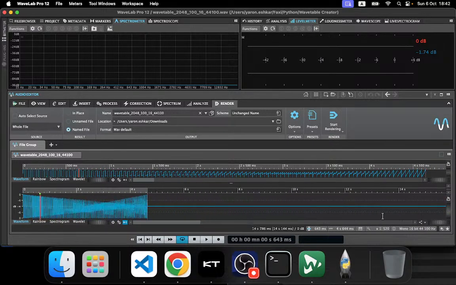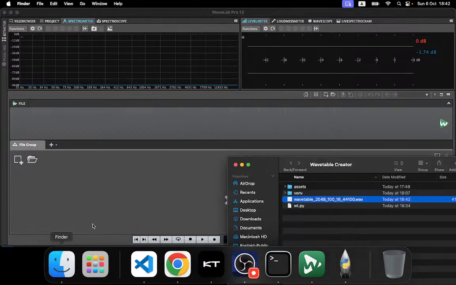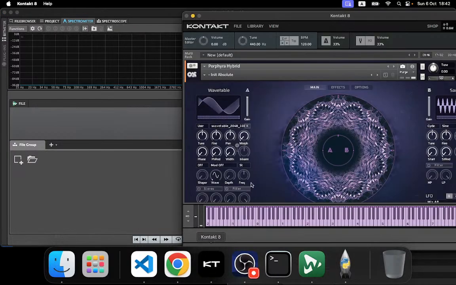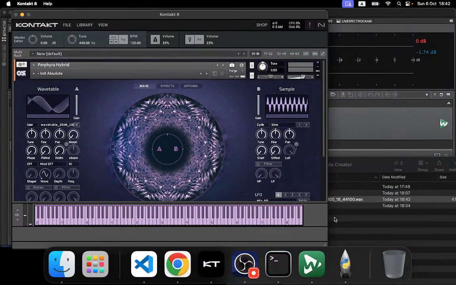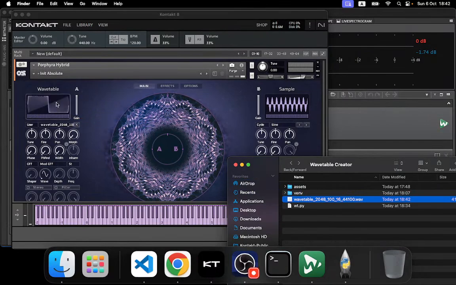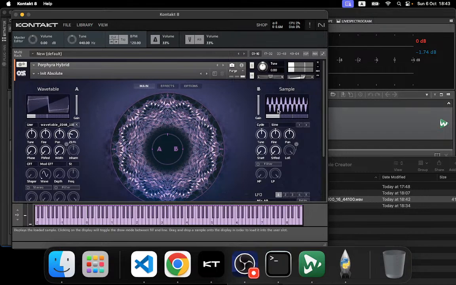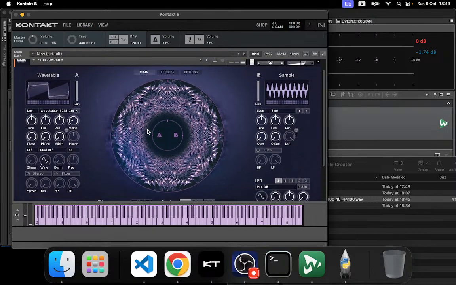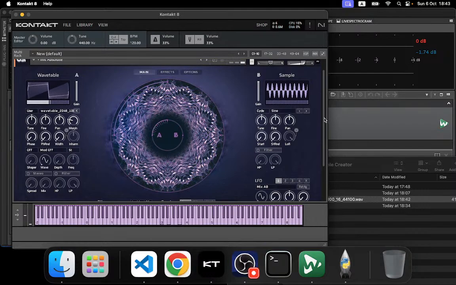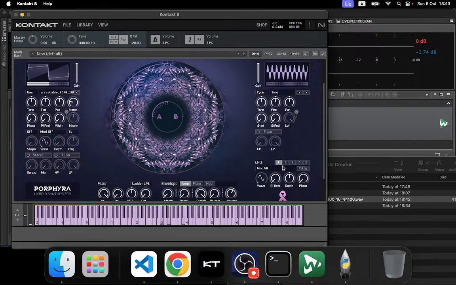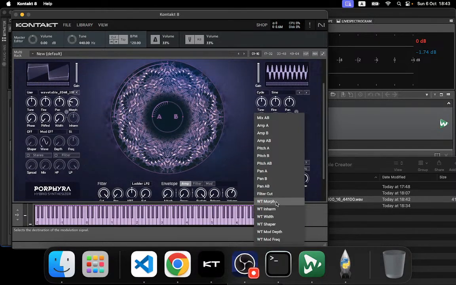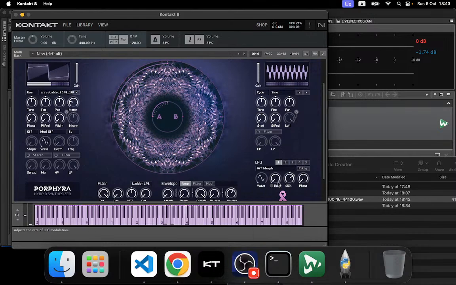And now if we take this wave over to Kontakt, I have my Kontakt instrument here, which can load user waveforms. If we take it in here and we use this morph button, we can see that it's pretty amazing. It's working exactly as it should. And we can even morph this wavetable with an LFO or something, so maybe let's try that.